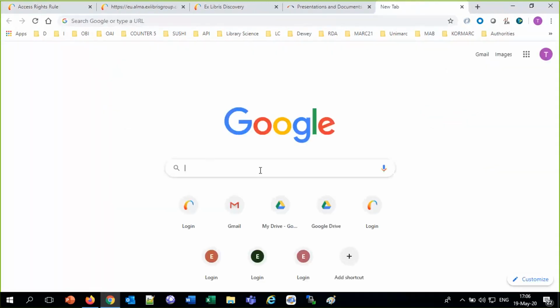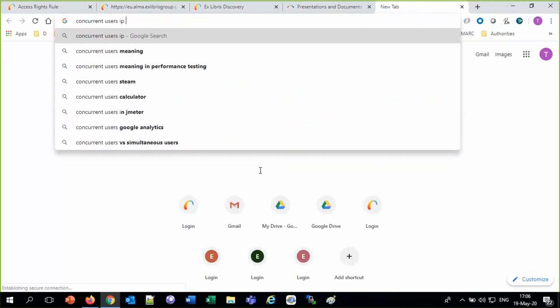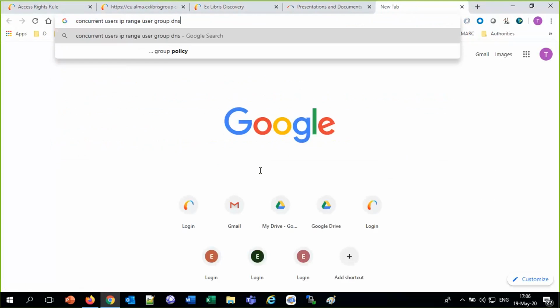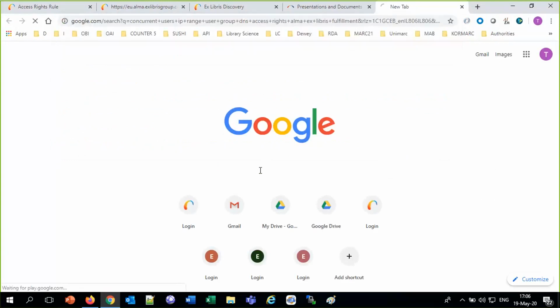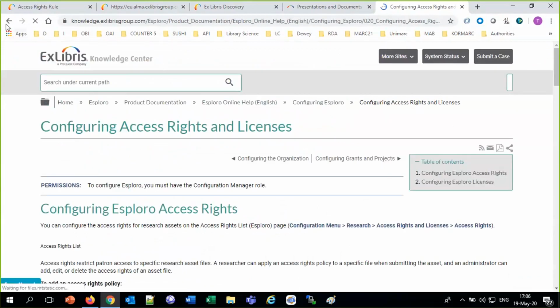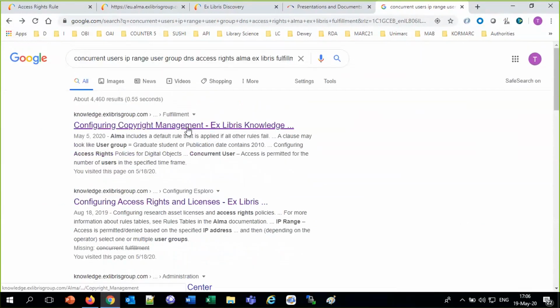If you just go to Google and you write, for example, current users, IP range, user group, DNS. I'm putting in some of the examples we had there. Access rights, Alma, Libris. For sure, Google will bring us the result, and here we are. Configuring access rights and licenses. And it will, oh, that's the Explorer one, actually. So we'll take the one for fulfillment. Here we are.